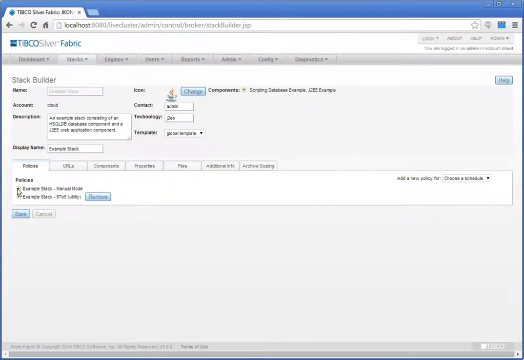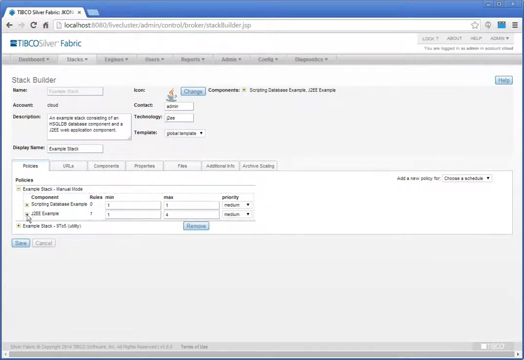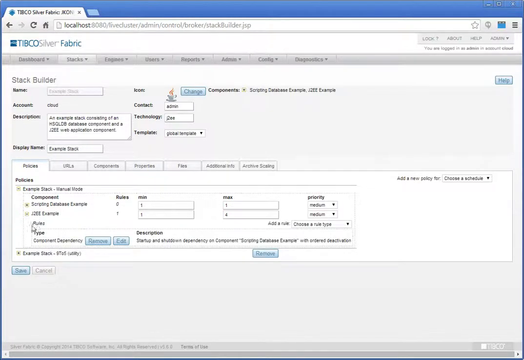Now you go down to the policies and you expand it, and then you find the component that you want to add the rule to and also expand that. Here you can see the J2EE example component in this stack already has a rule for a component dependency, which limits the startup and shutdown based on if there's a database already running.